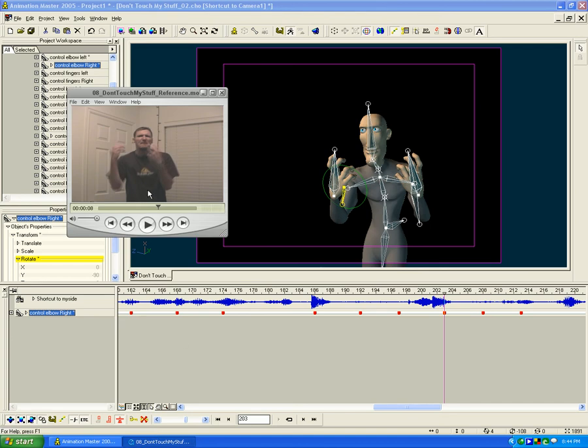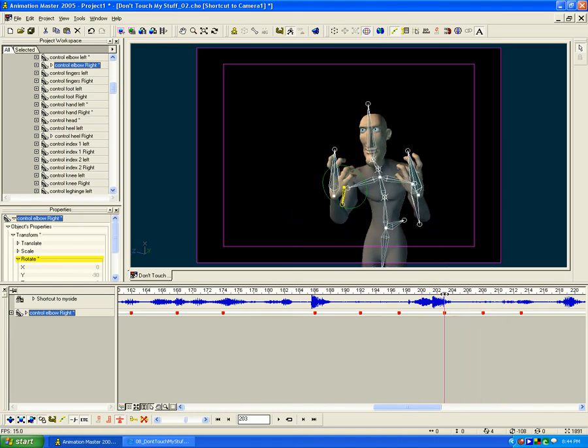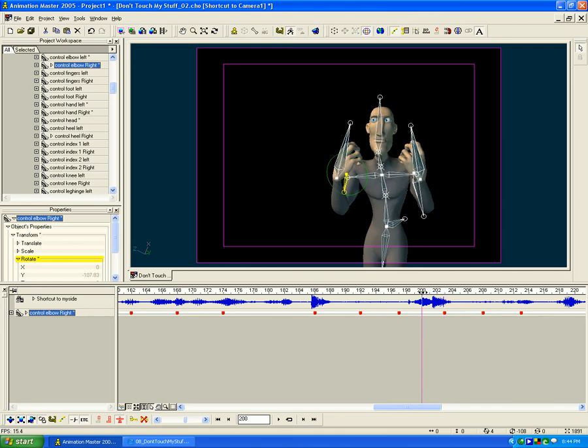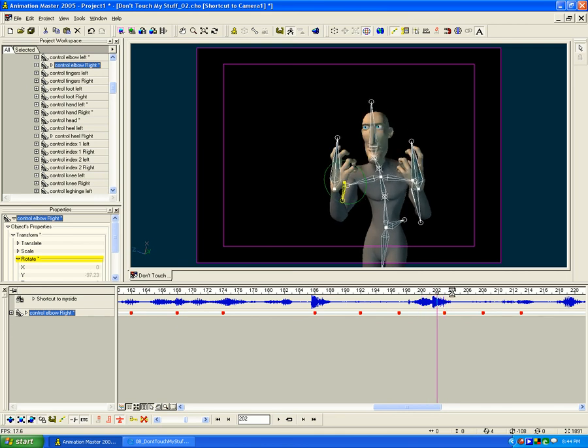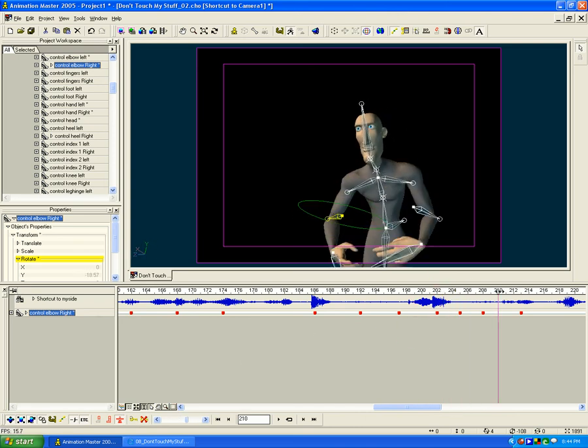So, let's look at our reference here. "Must you." So he goes, "must you." So he actually takes this keyframe right here. Let's copy that. I'm going to paste it a frame before, and then a few frames after, and that will give us the little jog, or little up down. "Must."